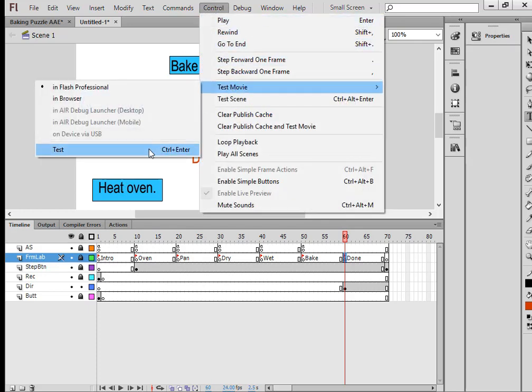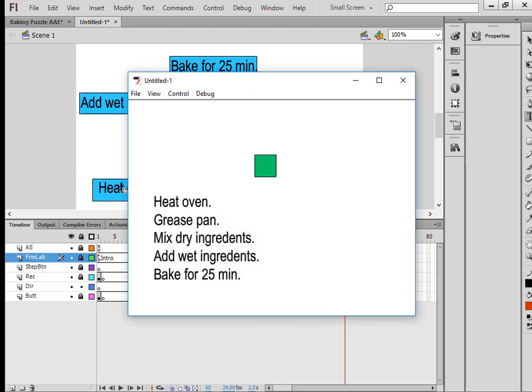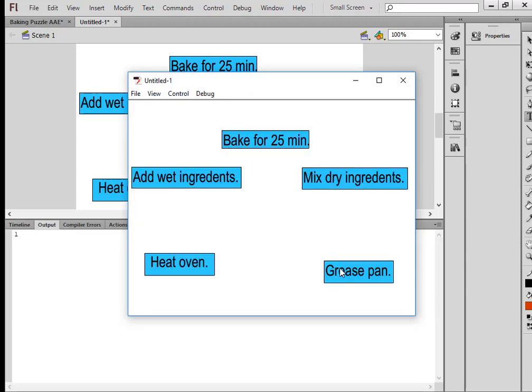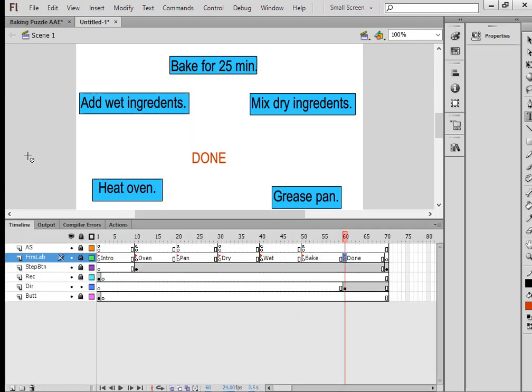Test the movie, test. Heat the oven, 1. Grease the pan, 2. Dry ingredients, 3. Wet ingredients, 4. Bake for 50 minutes. Done. Good. What you want to do is save your FLA.